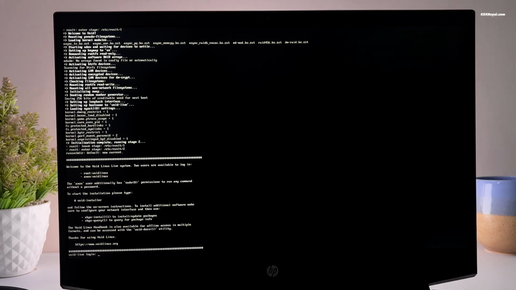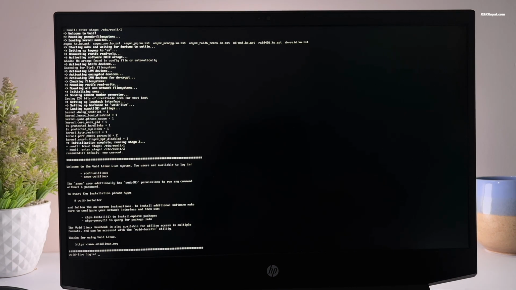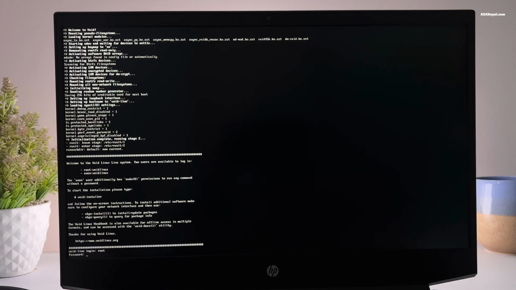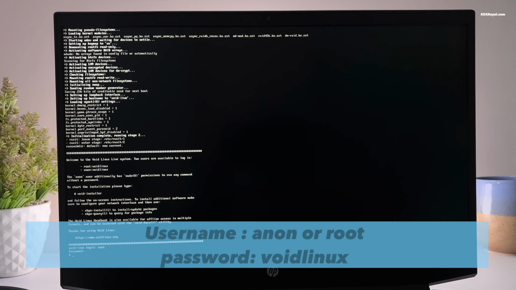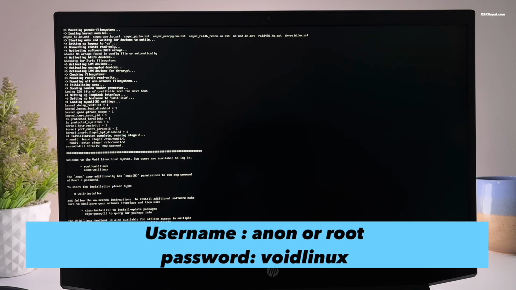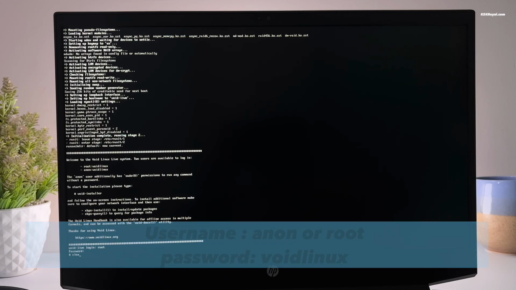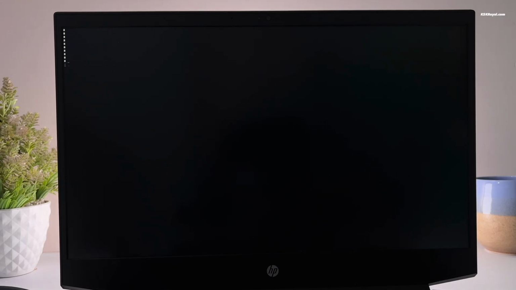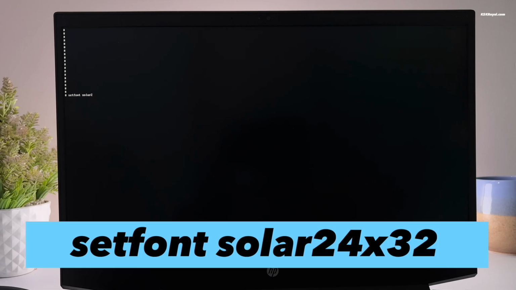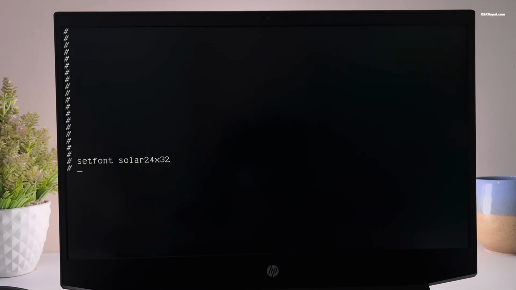Now on your monitor, you will see a terminal expecting input. Please note that the mouse functionality is disabled, so you need to rely on the keyboard. Now go ahead and type the username and password to log in. You can use the username either anon or root, and the password is voidlinux. Make sure to type in lowercase. Then type this command to increase the size of the console, then press enter to execute the command.